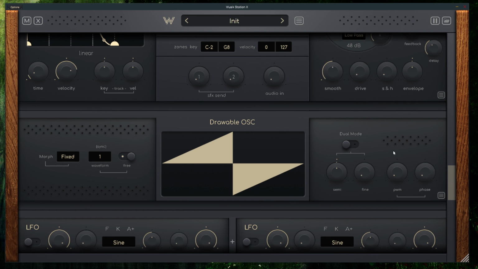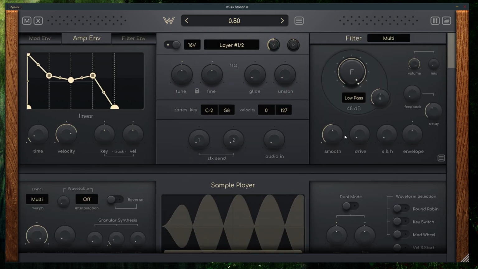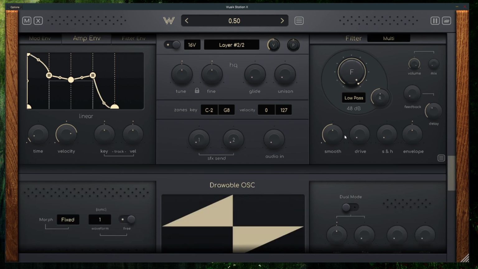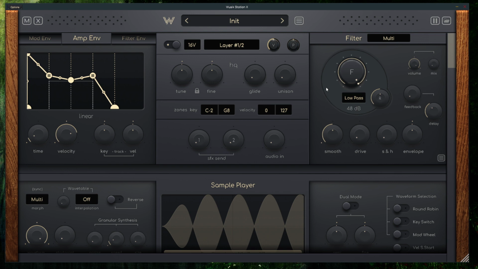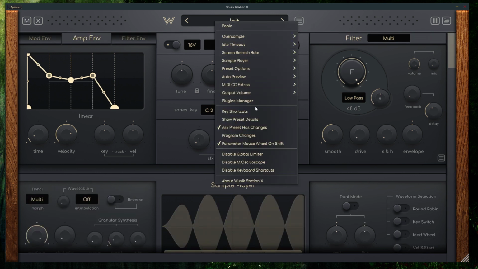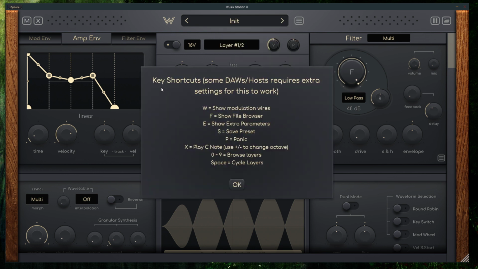You can also press 1, 2 on the keyboard and it goes directly, or just use the space bar to toggle one and the other. It's just going to go to any number of layers you add. Let's say you have 4 layers, it's going to go 1, 2, 3, 4, 1, 2, 3, 4 with the space bar.